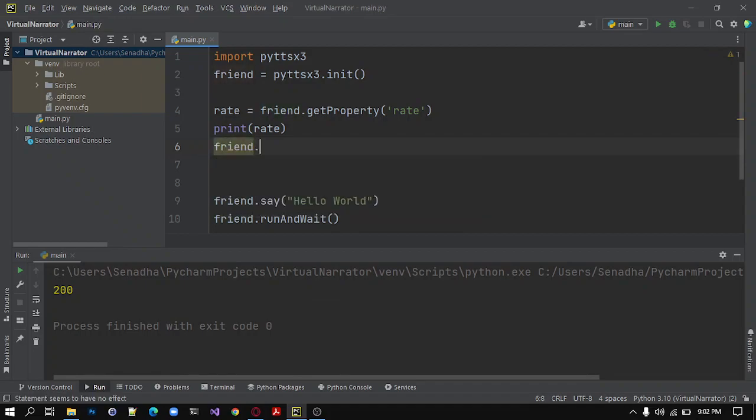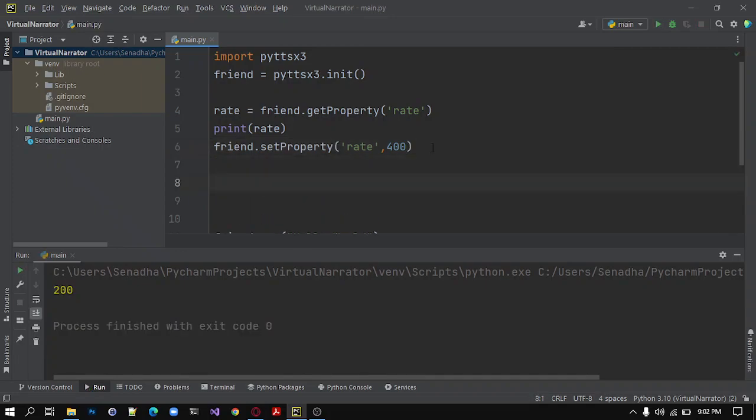So we can change the rate by saying friend dot, we need to set the property and inside apostrophes rate and the default rate is 200. We can increase it up to 300 or 400, then we can hear the voice faster. Hello world.